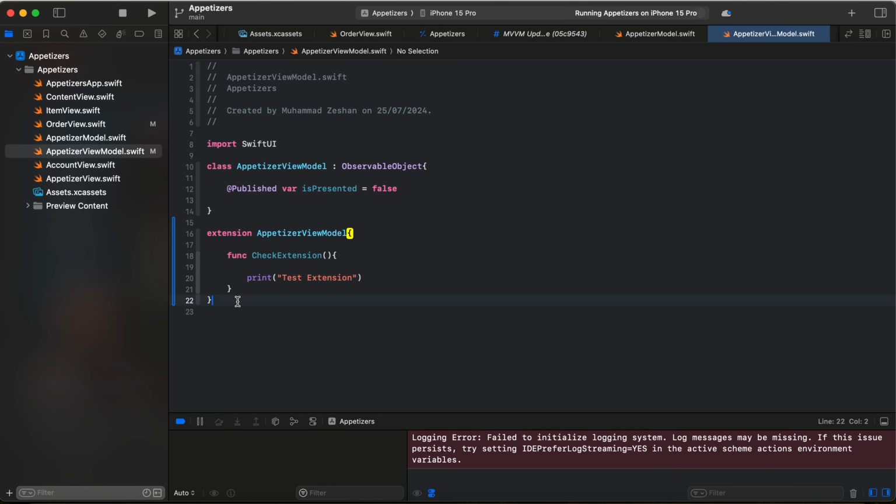We can use it this way, and we also have another way of doing it: create a new Swift file and write all the extension code there. But we are just going to learn it in simple steps, so we are not creating another class or another file for that. We are just using the same way. You can do that by yourself as well.